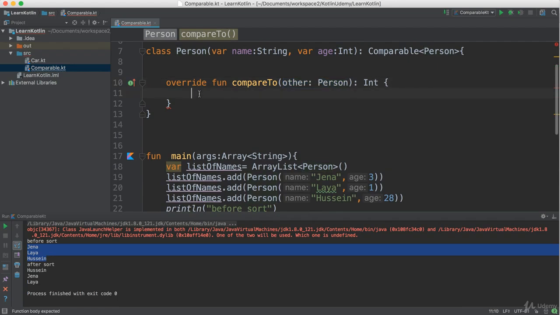So now you want to compare them. This method expects three results. If you return 0, that means the two elements are equal. If you return negative data, that means the first element is less than the second element. If you return positive data, that means the first one is greater than the second one. So I will return my age, or this class dot age. You could say this dot age minus other dot age. That means I'm comparing myself with another one.